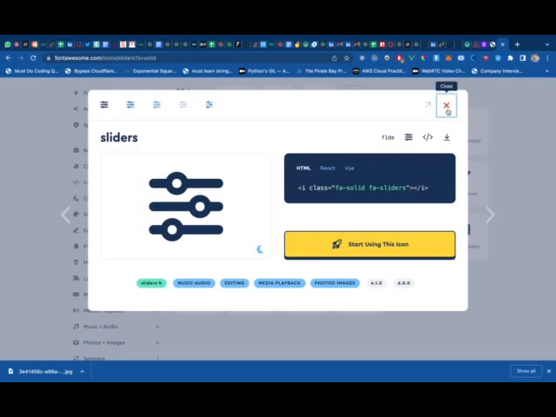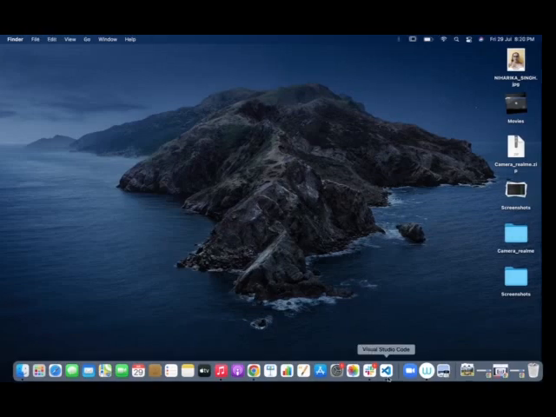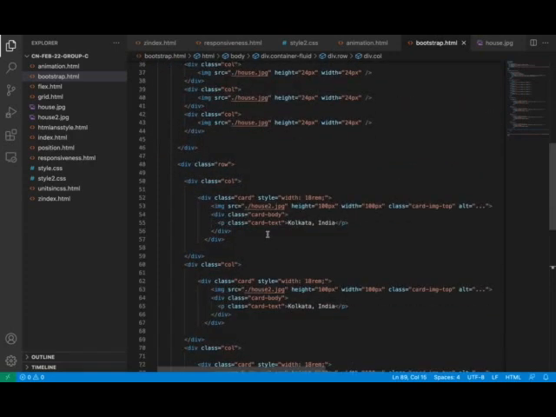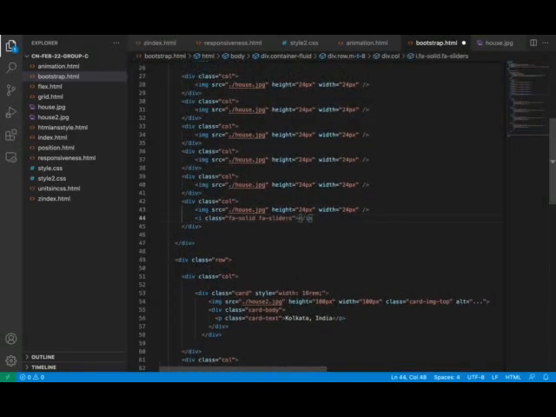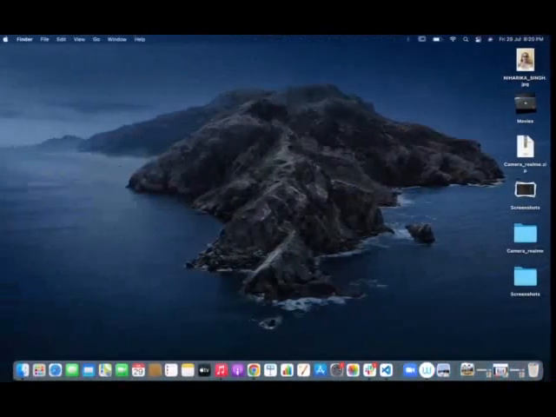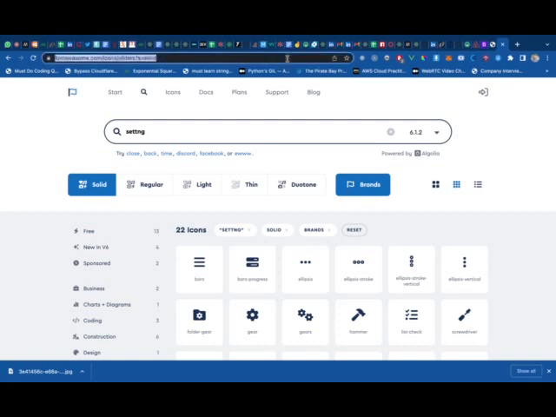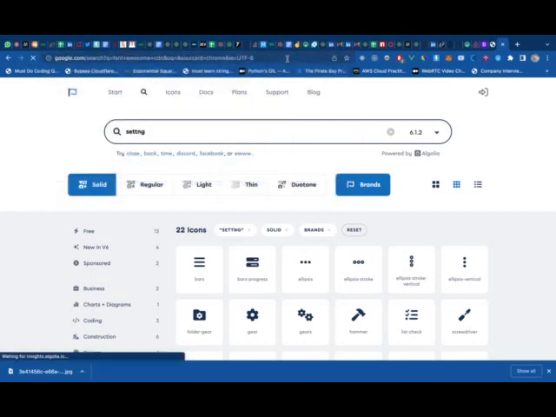So maybe we can just copy it, and this is the icon tag, right? You can put the icon tag wherever you want. So maybe we can put it here. Right. That's what I said. But we need something called CSS files or JS files, which hold all these things, right? So how do we get that? Font Awesome CDN.